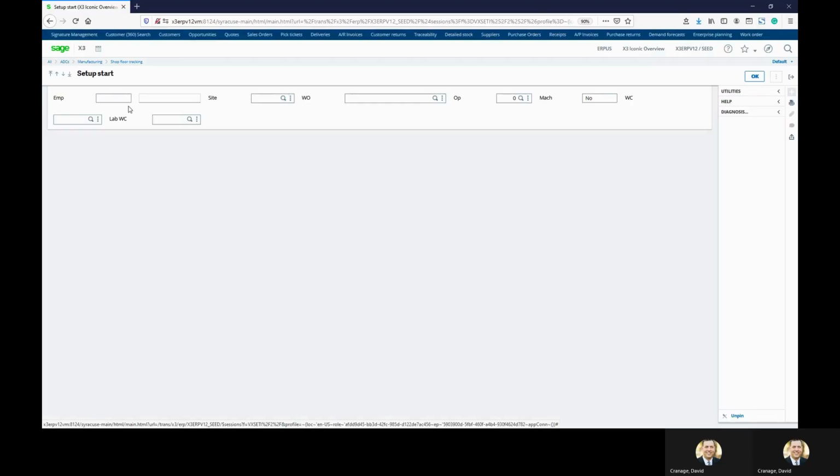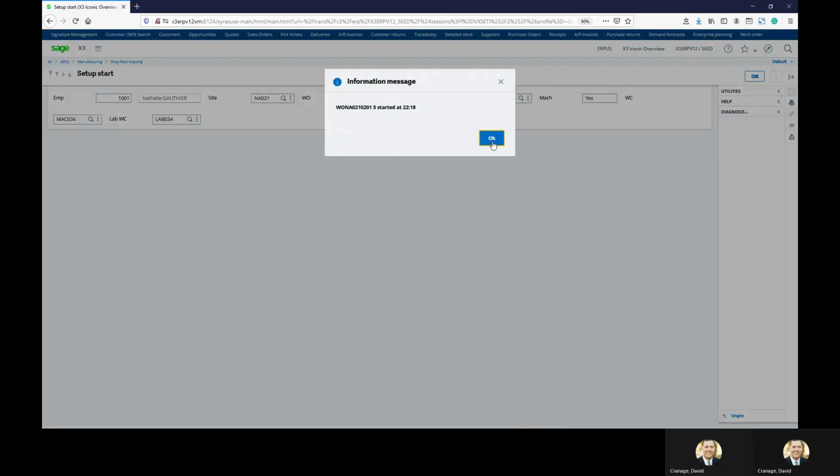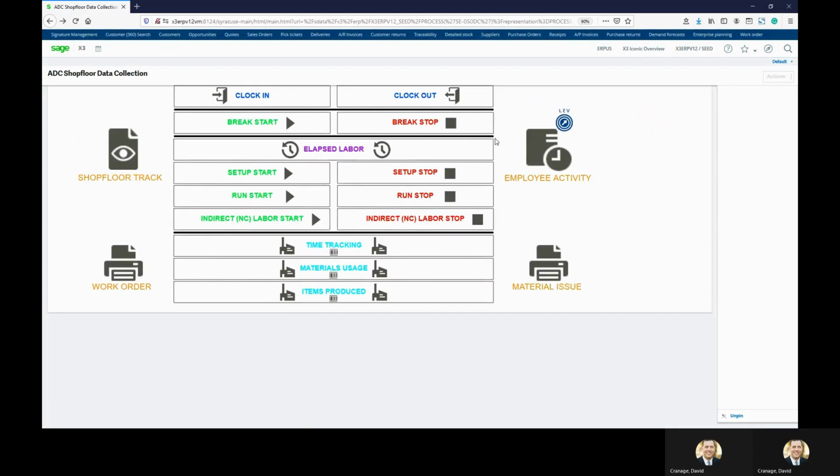And now let's get her started here. I probably could have zapped her in there before, but here is Natalie, and here's the work order for Natalie, and operation is 5. So let's just get her kicked off on the setup, right? She's now started that setup process. So it's accumulating her time on that work order on that particular machine, doing the activity of setting up.